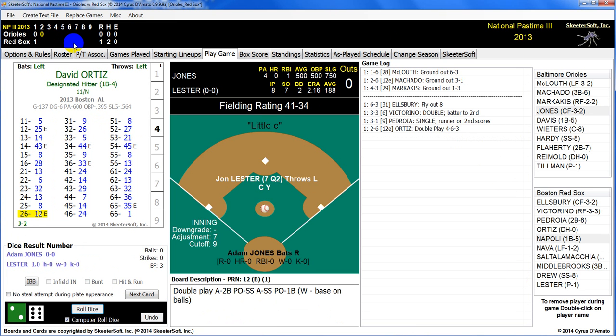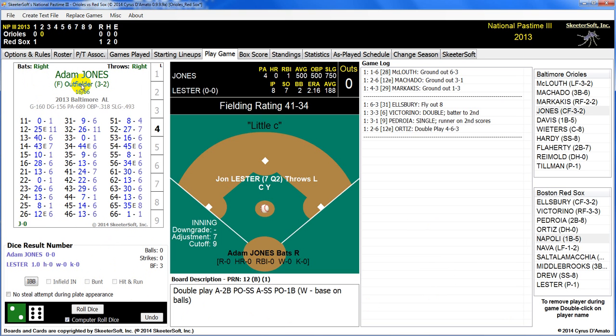Boston leads 1-0. Now let's stop the game at this point. We can save the game to a file and come back to it at any time to complete the game. And it will start where we left off, with Ortiz being retired, and the next batter would be Adam Jones. So let's save the game.